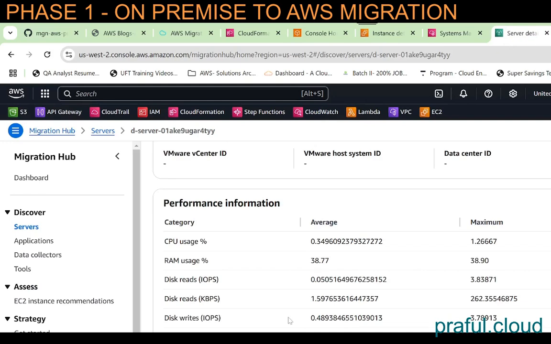So what is the CPU usage percent in terms of percentage, maximum and average requirement, and the RAM usage, disk reads, writes, and network reads and writes, and free RAM. So all those performance information is also displayed here for our on-prem machines.